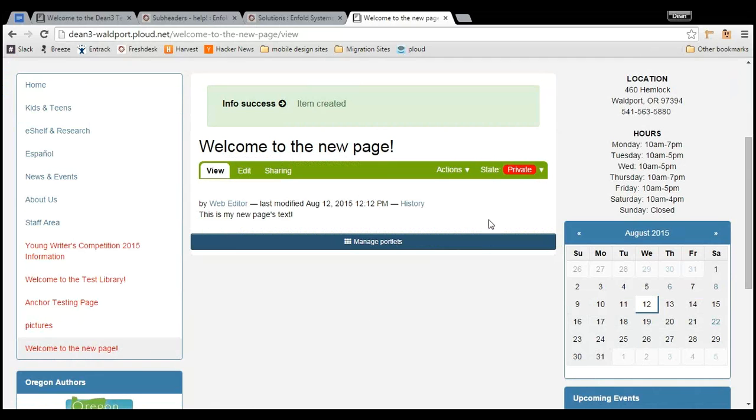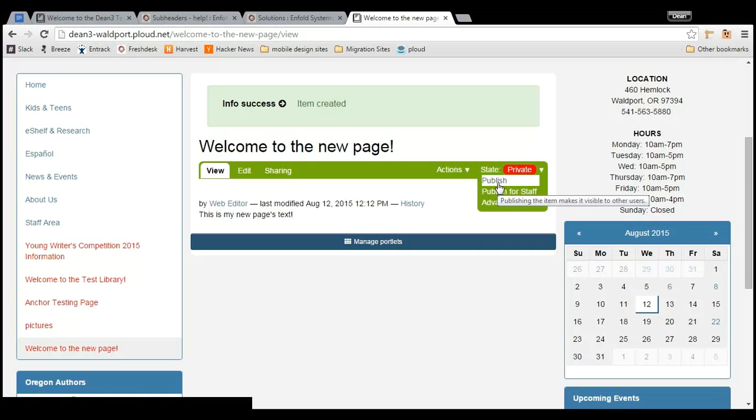So if I want to change that, all I have to do is click on the thing that says private and click publish.